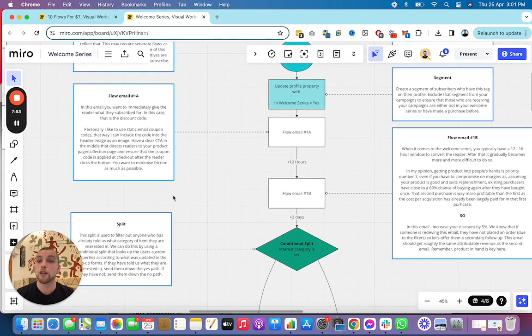The first email, you want to immediately give the reader what they subscribed for. In this case, it's probably just going to be a discount code. Personally, I like to include static discount codes. Now that does open you up to the risk of people sharing discount codes on discount code boards, but it also allows me to include a discount code in the header image.